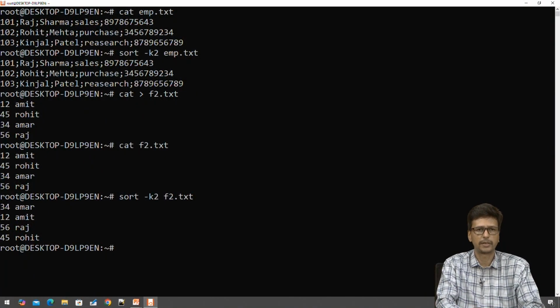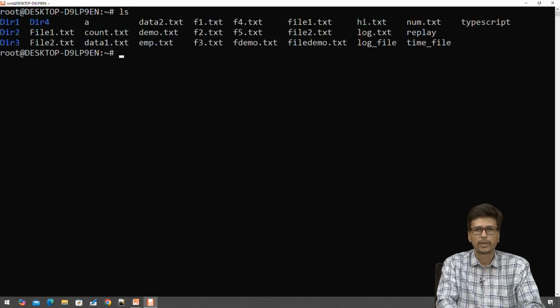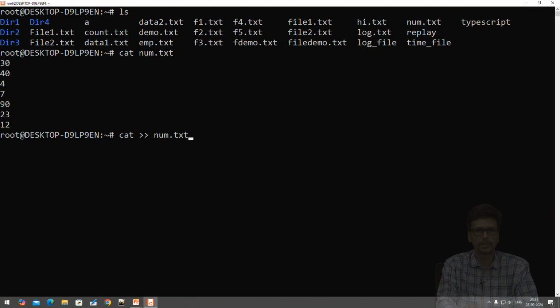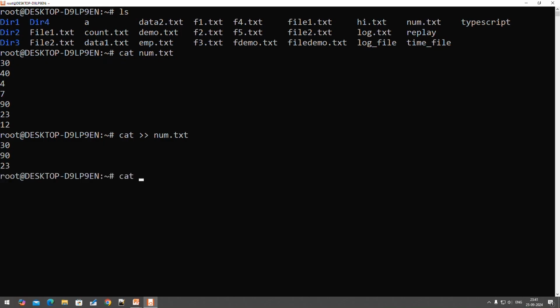Say for example, which files do we have? We can see with the help of ls, we have num.txt. Is there any data that is repeated here? No data is repeated. So I am appending a few data here in the same file. Say for example 30 again I am repeating, 90 I am repeating, 23 I am repeating. Now Control D for saving. Now you can check the content of num.txt. Now this file contains some repeated numbers also, right?